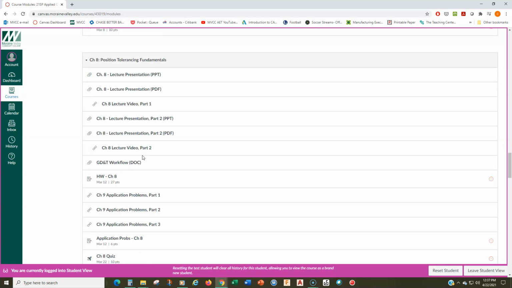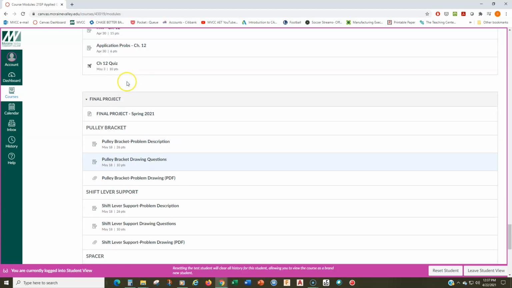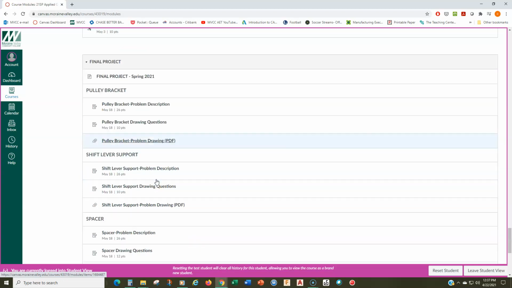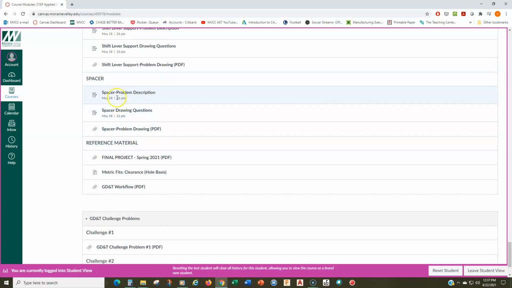Scroll down here to the final project. Okay, so it's all listed here. You can see that was the description that I just went through. The pulley bracket: problem description, drawing questions, and the drawing sheet is there. Same for the shift lever: problem description, drawing questions, and drawing sheet. And the spacer: problem description, drawing questions, and drawing sheet.